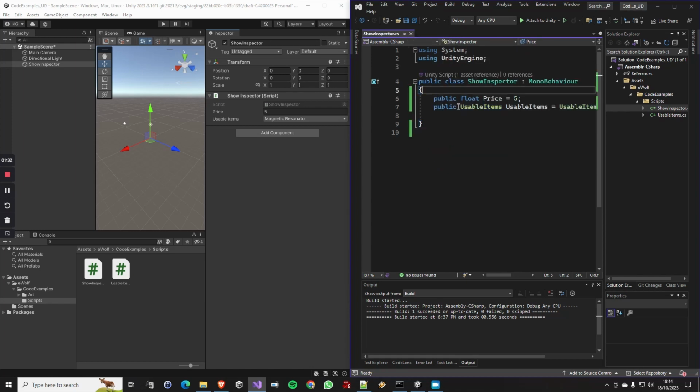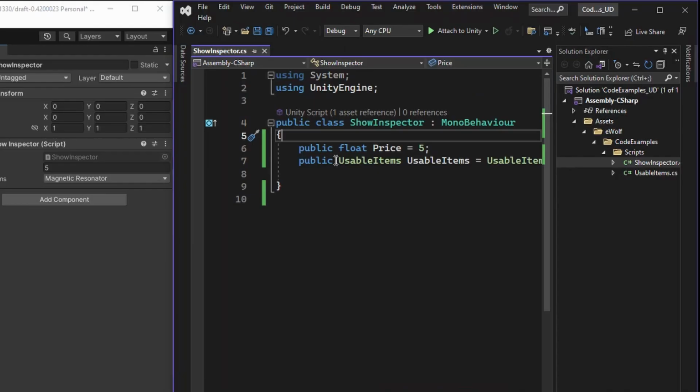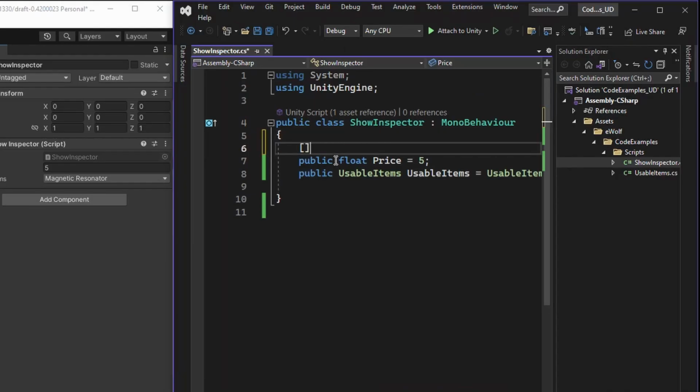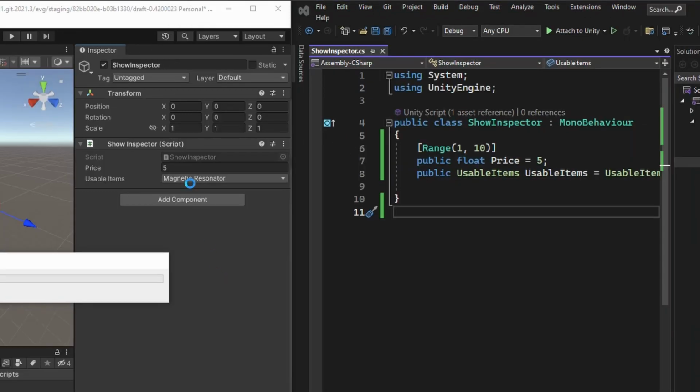So the very first thing we can do to improve our view in the inspector is to have a look at this price that we have as a float. And what we can do is we can add a range, and this is an attribute, so it goes above the field that you want it to affect. And we're going to say I want a minimum of 1 and a maximum of 10. And if I save that and just swap over, you'll see straight away we have a slider.